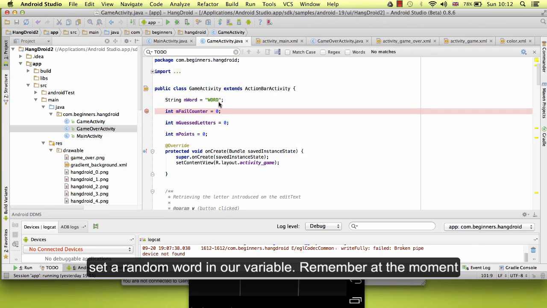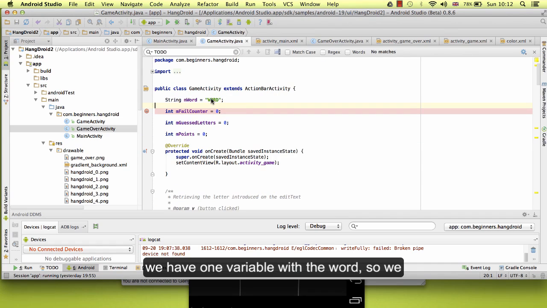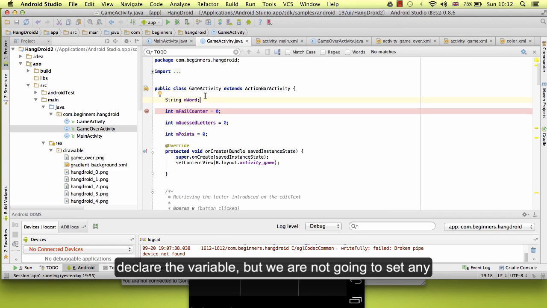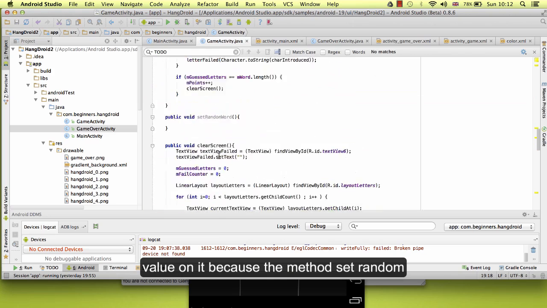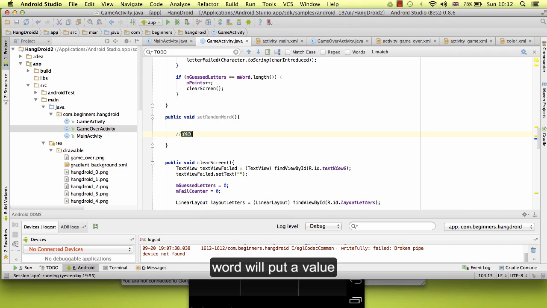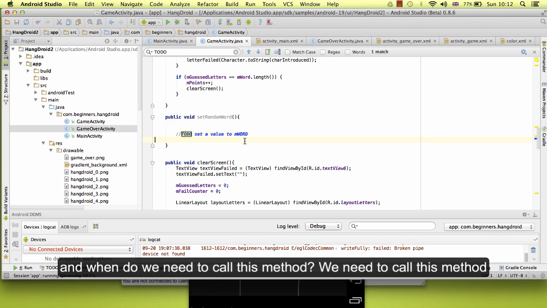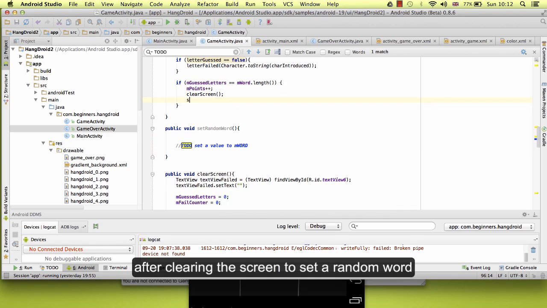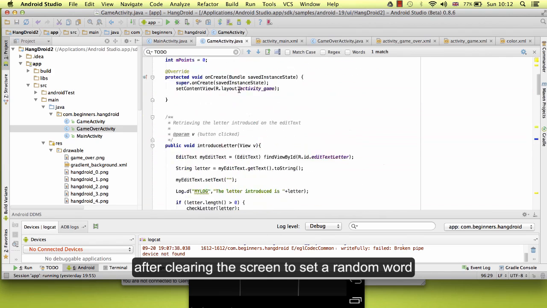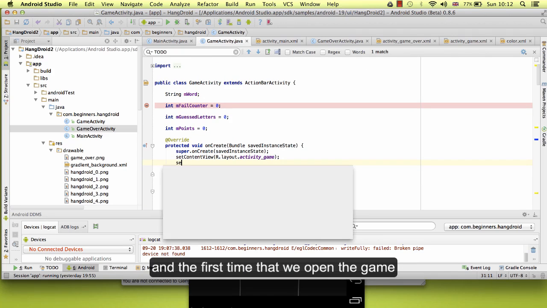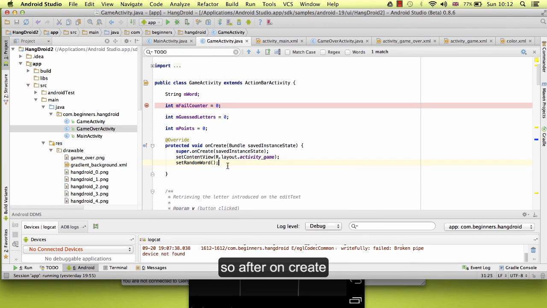variable. Remember that at the moment we have one variable with the word, so we don't need the value of this. We are just going to declare the variable, but not set any value on it, because the method setRandomWord will put a value to the word. Okay, and when do we need to call this method? We need to call this method after clearing the screen to set a random word, and the first time that we open the game. So after onCreate.